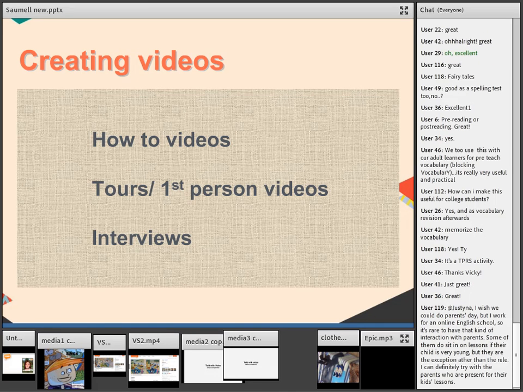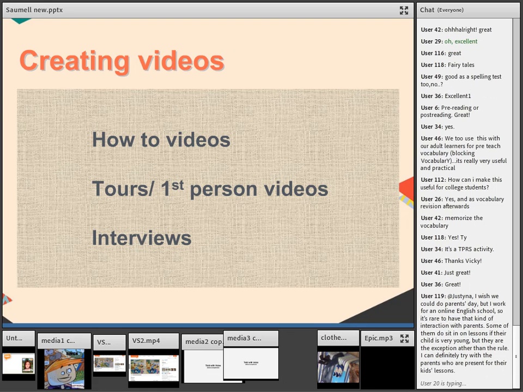For example, you could create a how-to video, how to make something or how to cook something, and you could only show the student's hands, so you don't have to show the student's face. Another thing you can do is first-person videos where the person is filming without showing himself, or tours, a tour of a house or a tour of your school or a tour of your neighborhood. And as you record this walking tour, students explain what they are doing or what we are seeing.